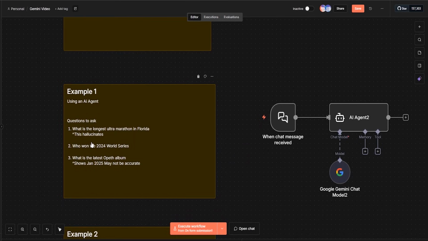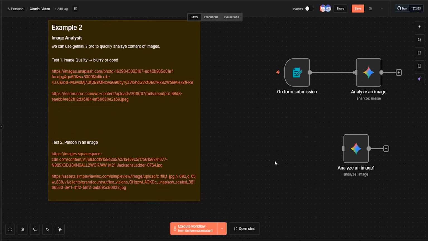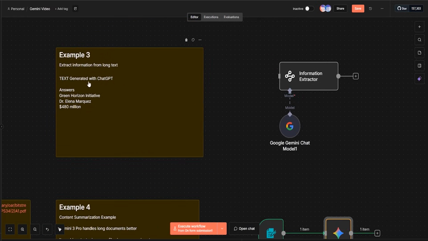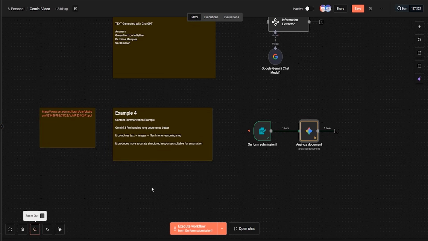It's most likely trained up to like October, maybe November of 2024, not January 2025. And it's really good at image analysis. So I showed you two examples, a blurry image and a good image, or if there's a person. In fact, I messed up and thought the image didn't have a person, and Gemini detected it. Next, we covered extracting information from a long piece of text. Obviously, I would like to test this out on longer text, but for the video that did its purpose. And then lastly, we summarized a 33-page document over here, uploaded the PDF, and we got a quick summary. So that is Gemini 3.